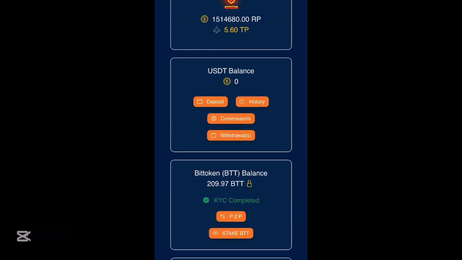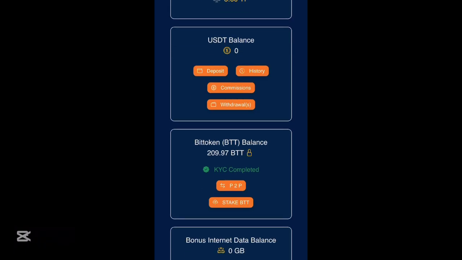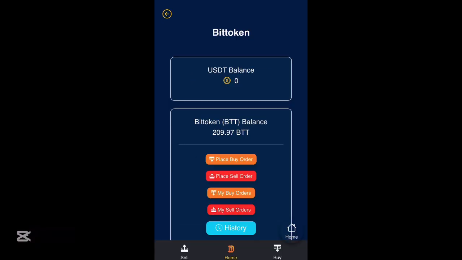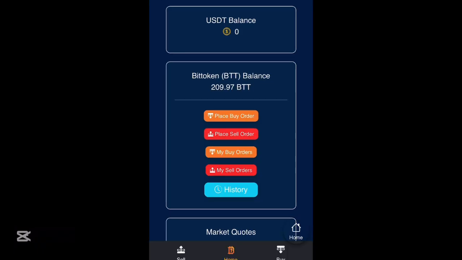Now to place withdrawal on your account, the first thing you need to do is to come right where it says P2P. As you can see right now, KYC completed. So if you have not done your KYC on your account, you won't have this interface that shows KYC completed, because once you have your KYC completed, you can go ahead to click on P2P. Now once you click on P2P, you'll be brought to this interface. Now this interface, you can actually see place buy order, place sell order, my sell orders and history. Just come right to the second that says place sell order.